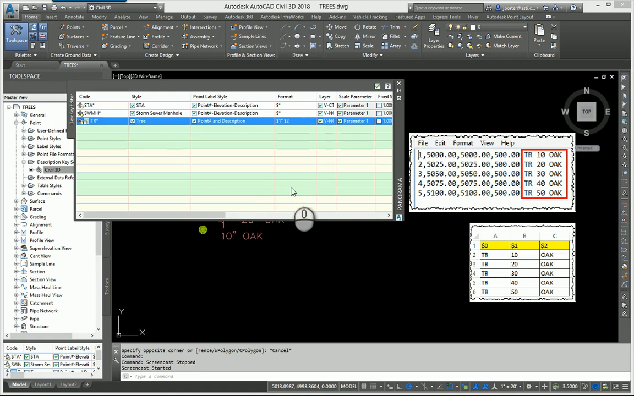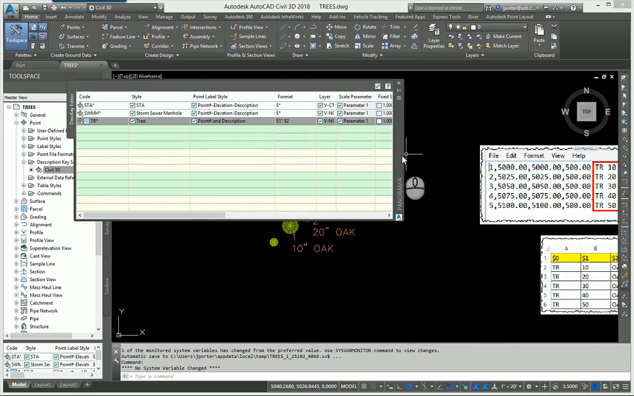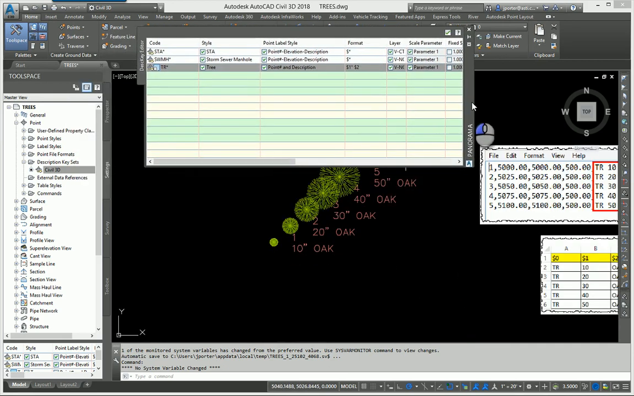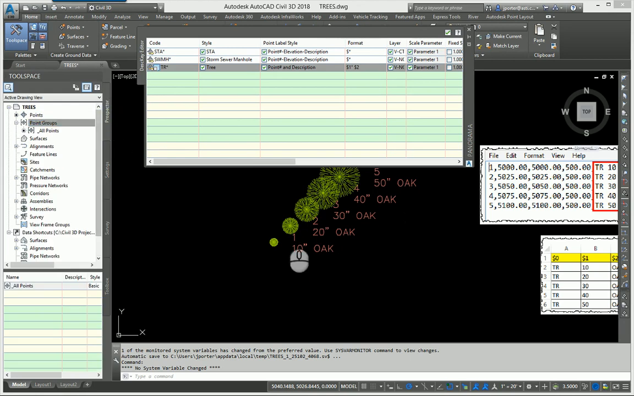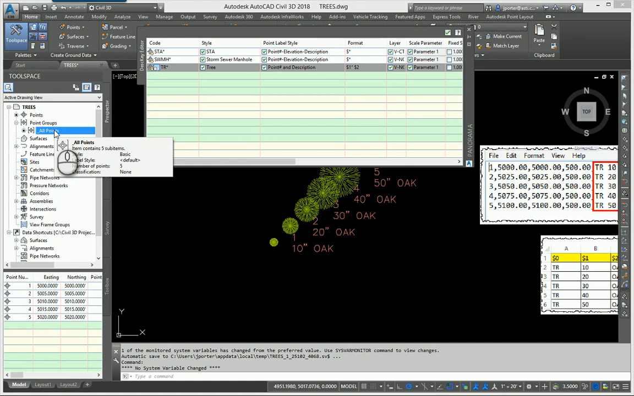Okay, so last time I discussed the basics of understanding how to get the description keys to read out, but now let's talk about using them, okay? So, for instance, let me pan over here real quick and move this up here so you can see. As you can see here, let's head over to the Prospector tab. I've got 5 points in here, and they all come into this point group called all points. So I'm not concerned about the point groups right now.